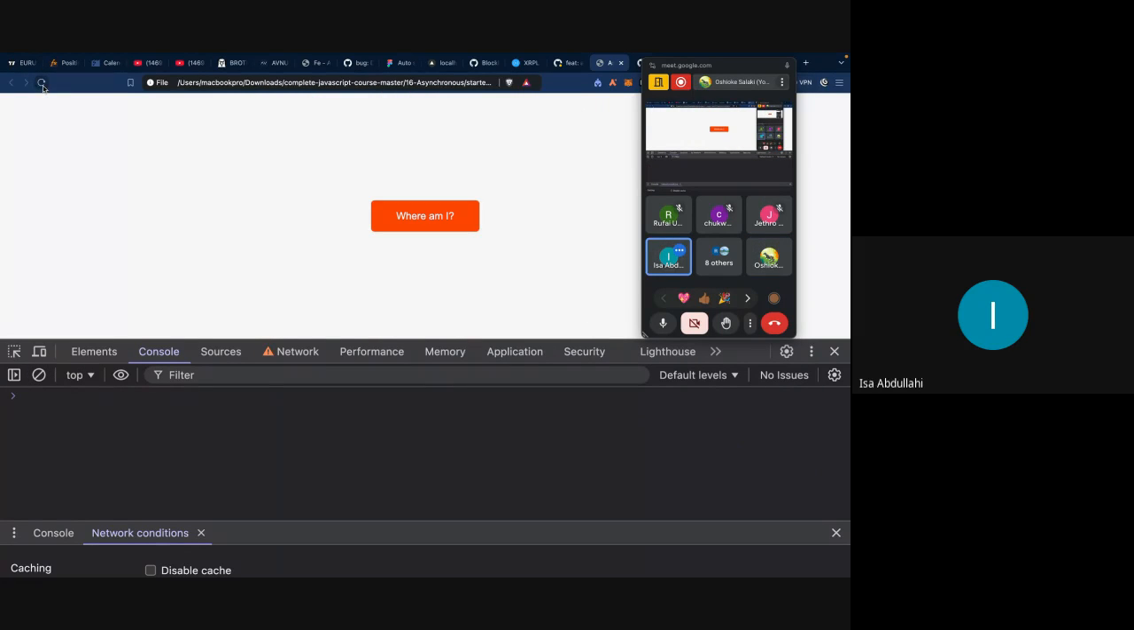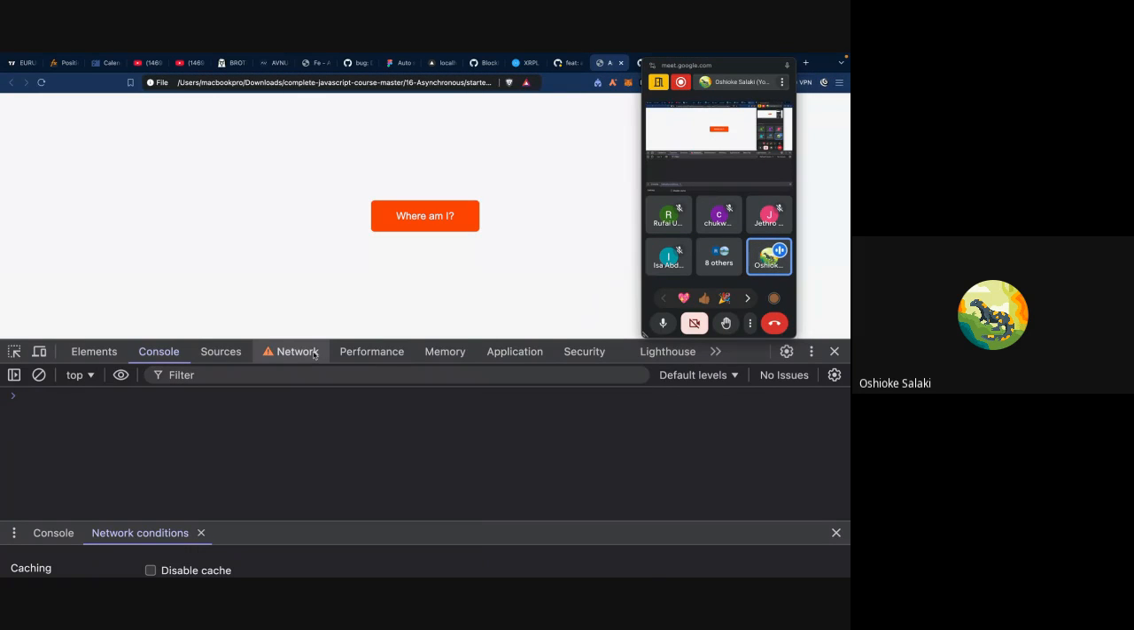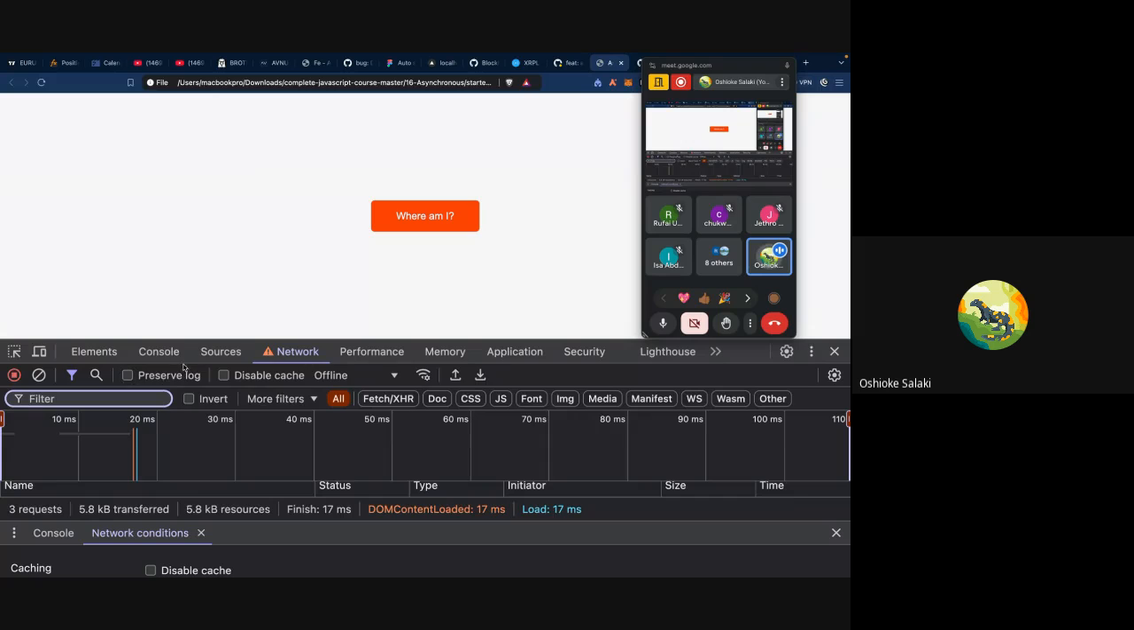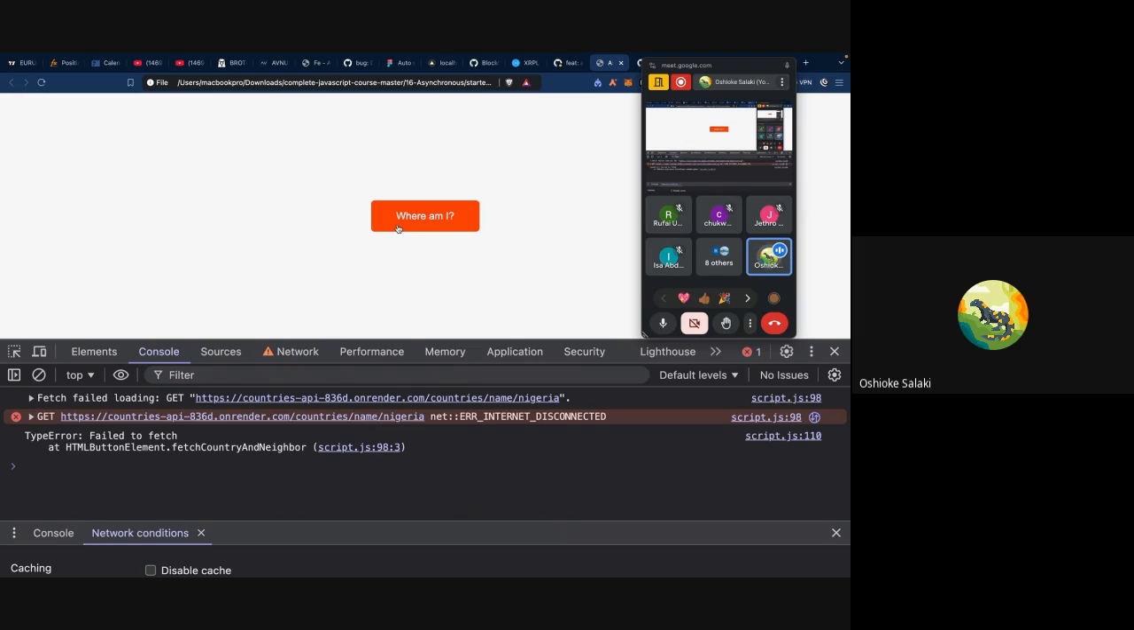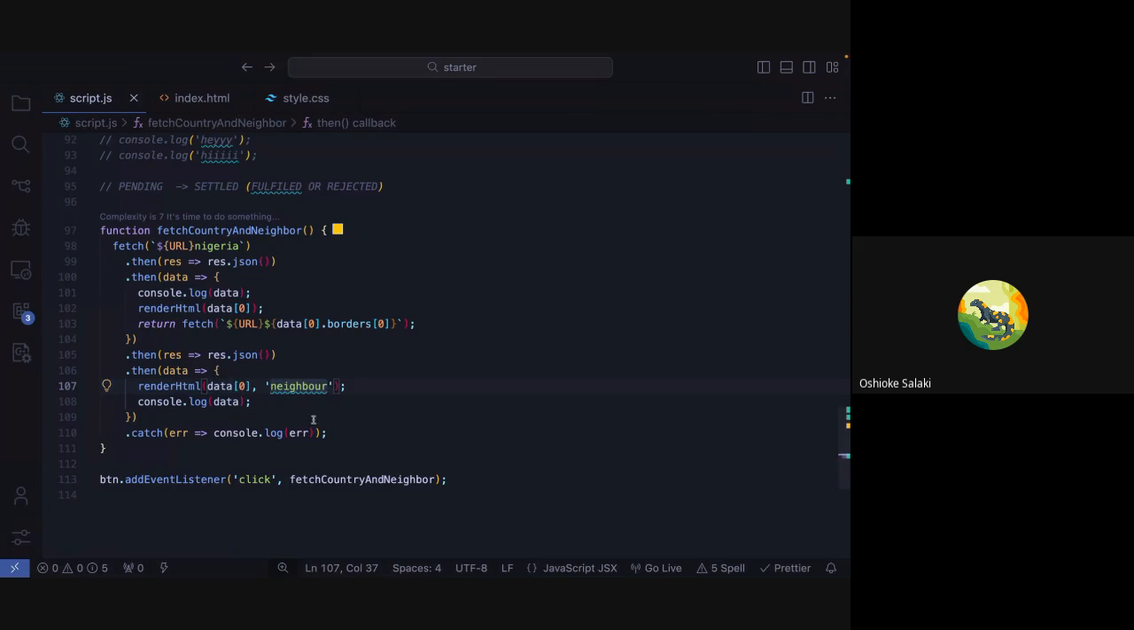Okay. So we've set the network to offline. If I click on this button now, you see that it shows failed to fetch. Fetch failed loading. That means internet disconnected. So this is how you can catch those errors by using this catch method here in your asynchronous JavaScript. So you use the catch method.